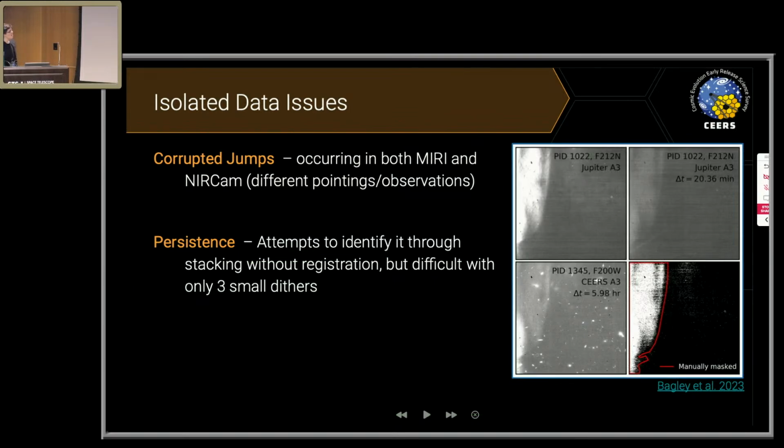We're also having some trouble with persistence. The example on the right is extreme persistence that we had, I think, because one of our observations followed an observation of Jupiter. So that was actually kind of fun to worry about. And what we're doing here is just masking it. But what we haven't figured out yet is how to identify much smaller cases of persistence.